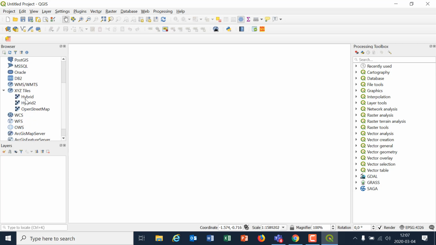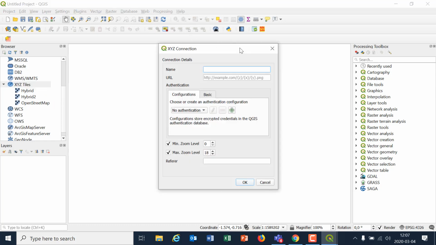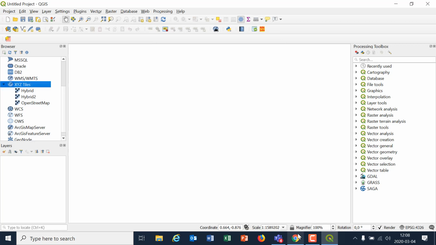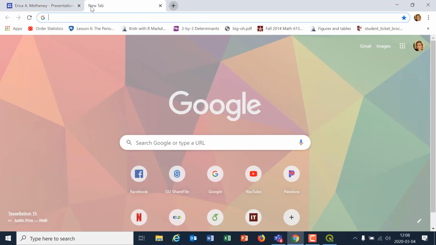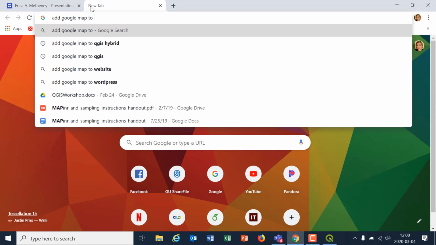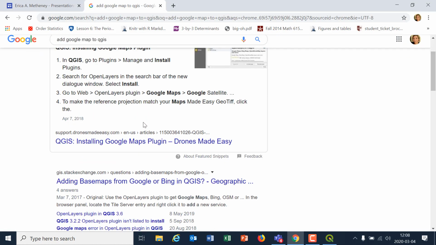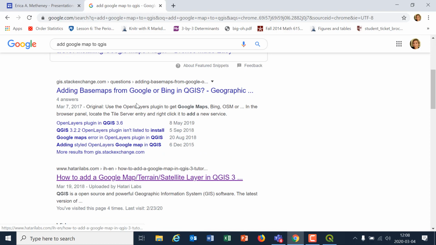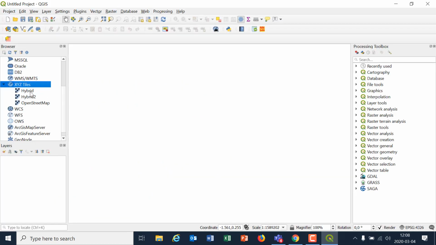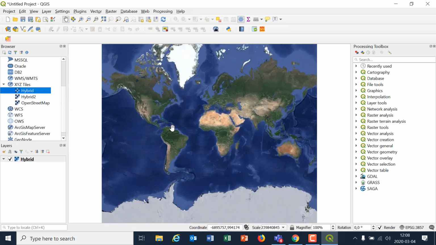So the easiest way to do that is to use something called an XYZ tile. So here in my browser, I have this option. If I want to add a different tile, let's say I have some link to my favorite Google map, I can add a new connection, give it a name, and type in a URL. If you wanted to know where to find things like that, you can say, add Google map to QGIS. And there will be tons of links to different URLs that'll give you the maps that you want. So we're going to go ahead and just use this hybrid map. I can just double click it, and boom, I have a canvas.